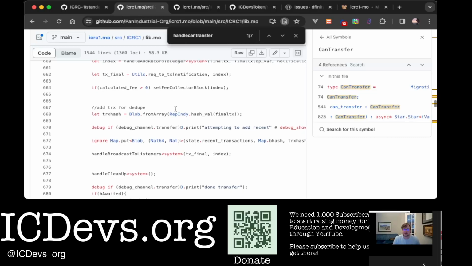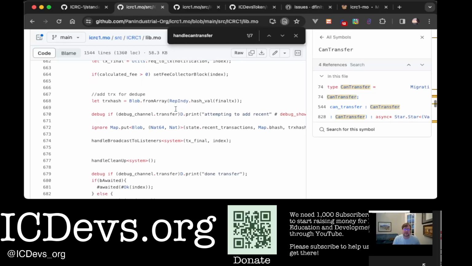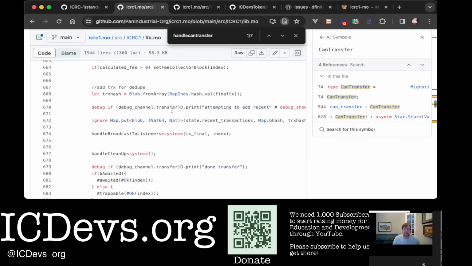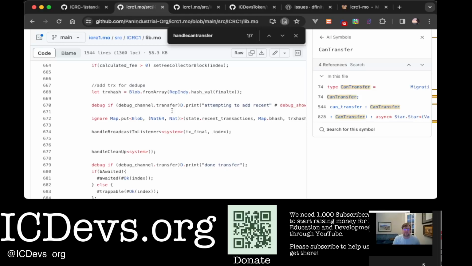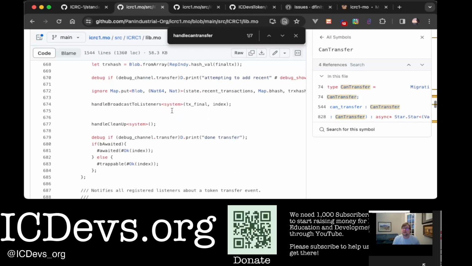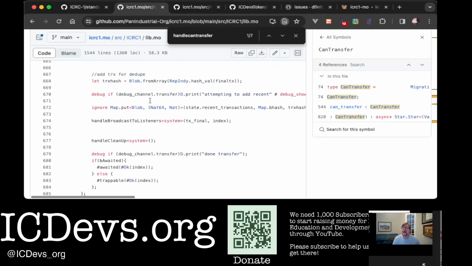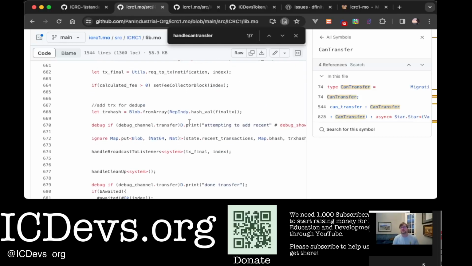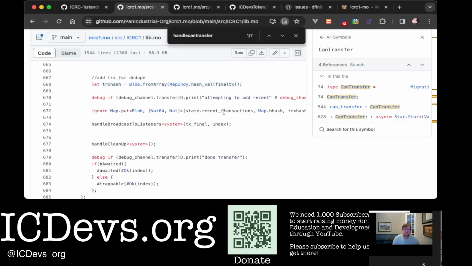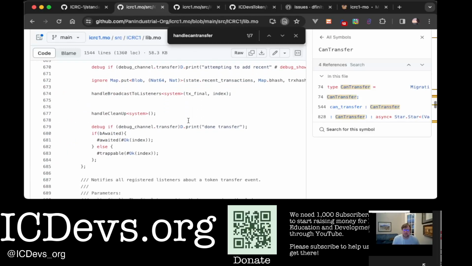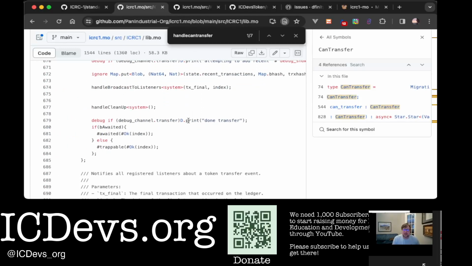This is handle add record to ledger. If it's overridden, it'll be written to ICRC3. If it's not, it'll be written to the local transaction. We get a final transaction, and then we have to figure out if we have to do anything for the fee collector. We then have to add the representation independent hash of this block to our recent transactions. Once all of that's done, we put our balance, and then we handle broadcast to listeners.